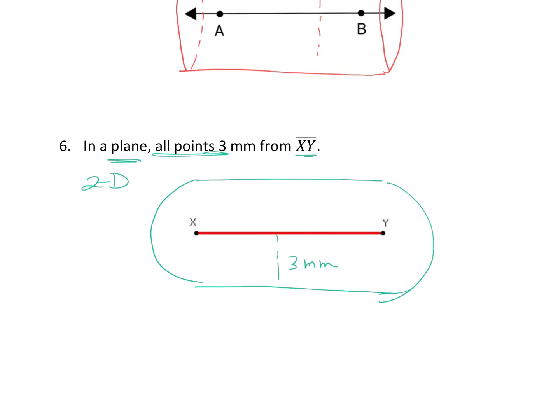Okay. So that's the extent of it. Test on Friday. And that's kind of a little bit of everything we've been doing.